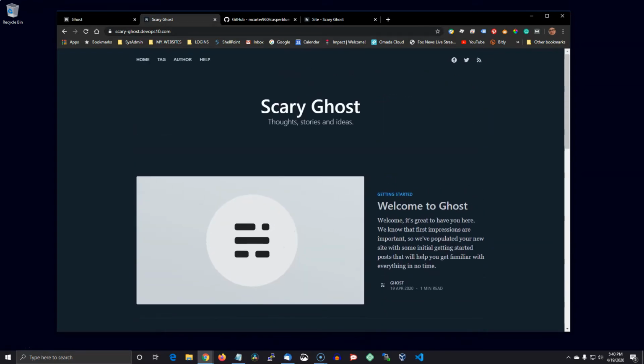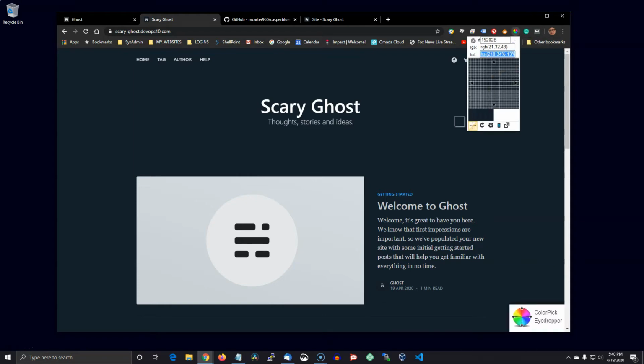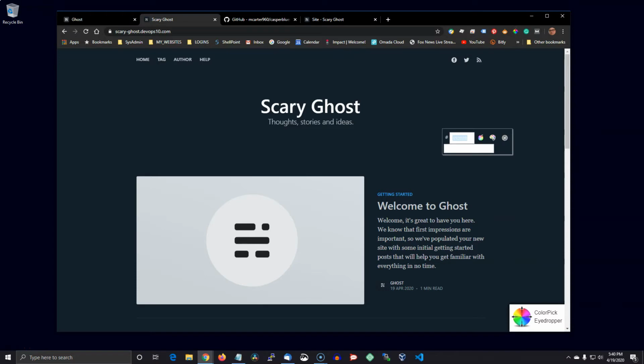So it's like a blue color. And actually, I got the blue color from, I think it was my Twitter account. It was the background. And so I just used this color pick eyedropper. And then you just do like that. And you can't see it, but it shows you the hexadecimal code.